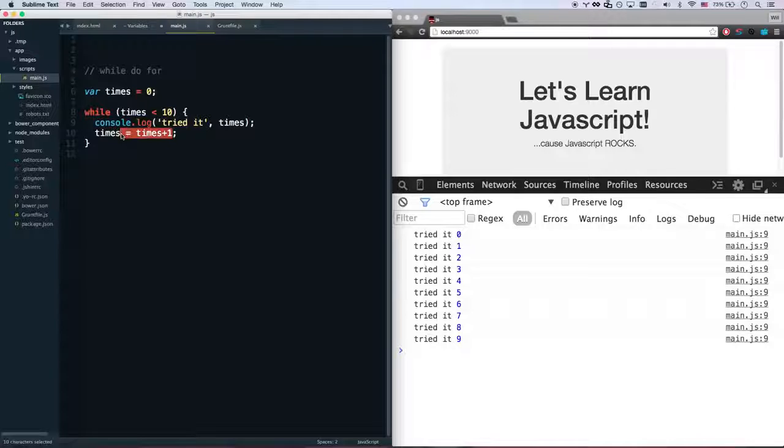Another way we can simplify this is we can just go times plus plus, which is code for bump it up 1 more. If it's 0, make it 1. If it's 1, make it 2. Another thing you can do in JavaScript is minus minus, which basically subtracts 1 from whatever it is. So times plus plus. There we go. That's going to do the exact same thing. So that's a while loop.